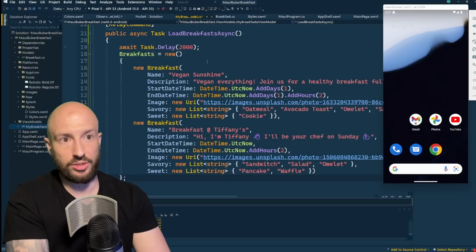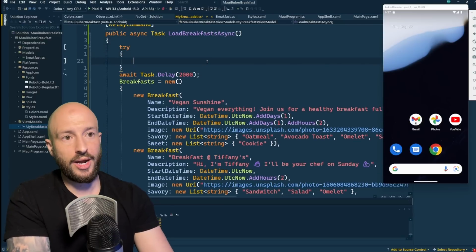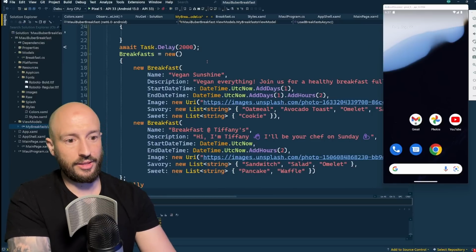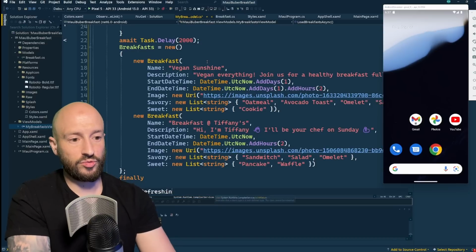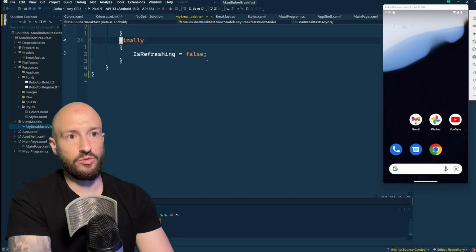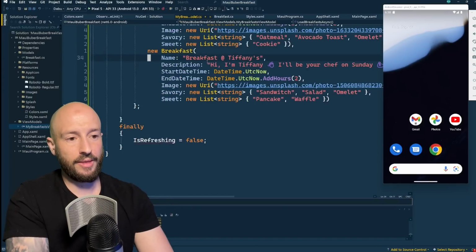So that's two things that we still need to do. So let's go to the top over here, and let's say try, and in the end, let's say finally, and here we'll have that is refreshing false, right? Where we still need to define this. Let's just move this entire thing inside the block and fix the indentation.